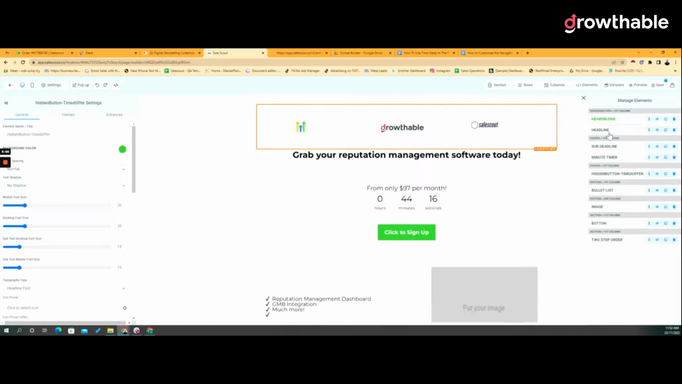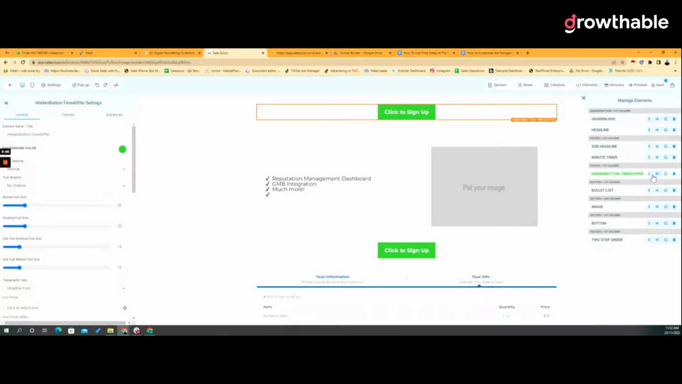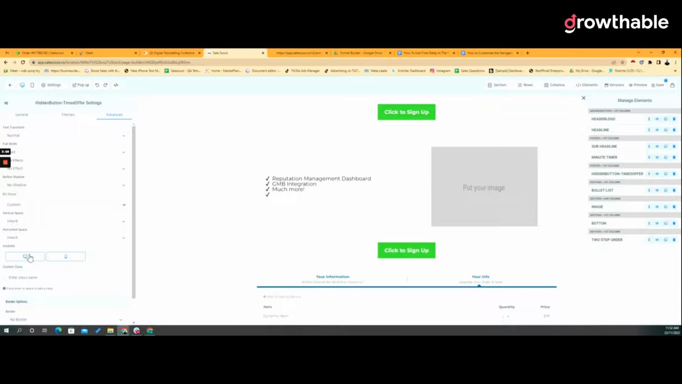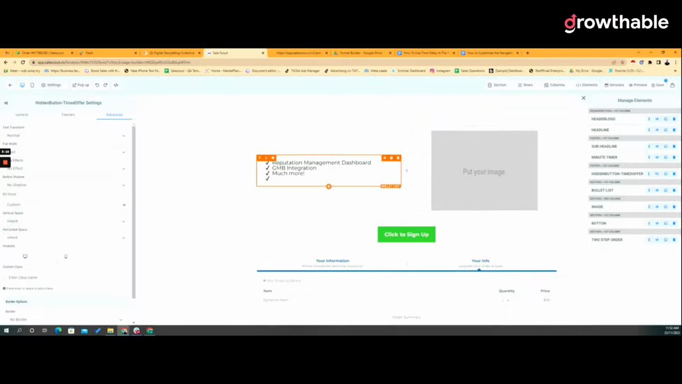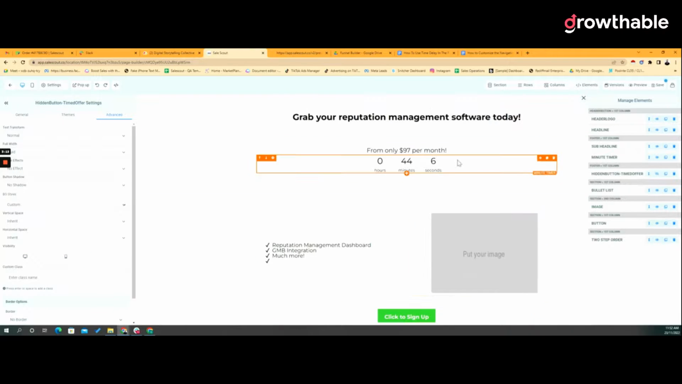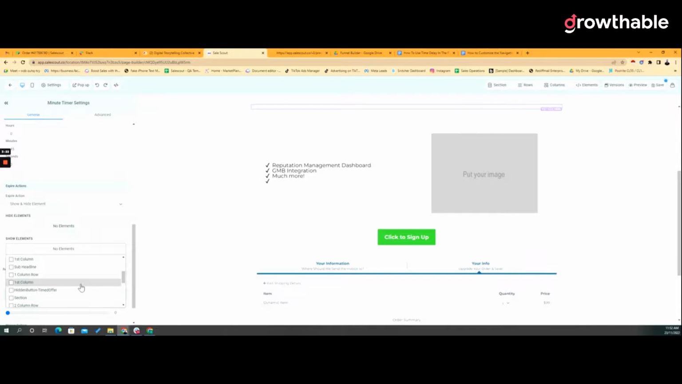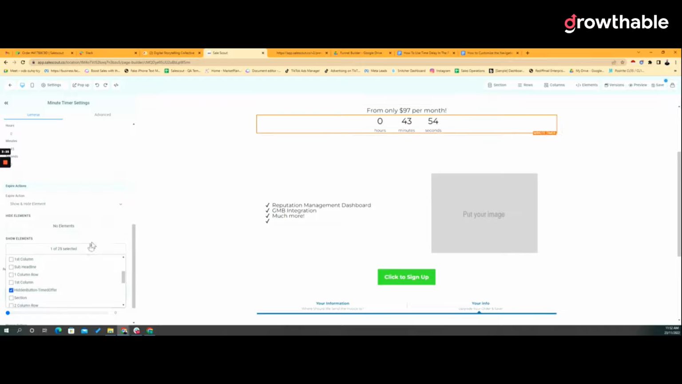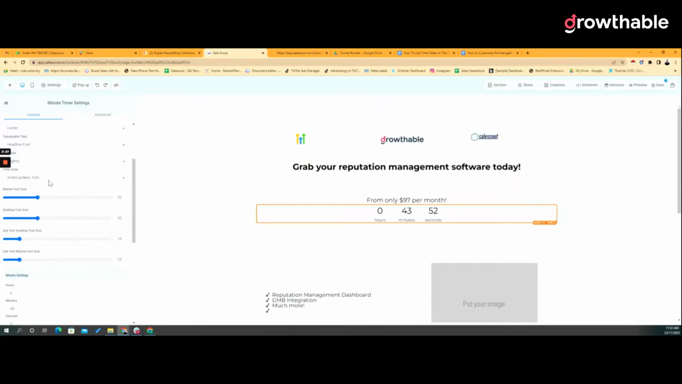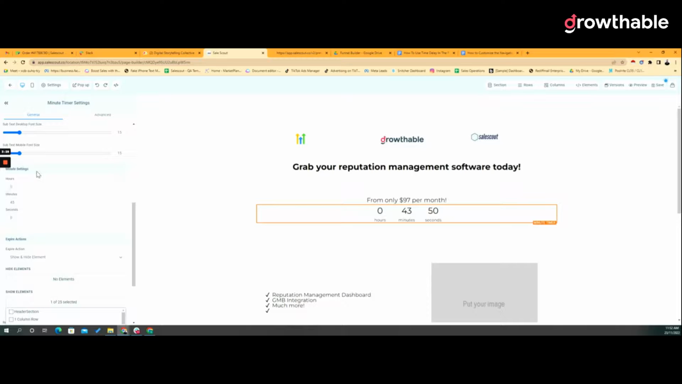Right, the hidden button timed offer is currently visible. Let's turn off the visibility. Now we're going to go back to our timer. The expiry action is going to show the element, and the element is the hidden button timed offer. Of course, what we need to do now is set the timer settings to be 1 minute. Now, for demo purposes, I'm going to make this 10 seconds.